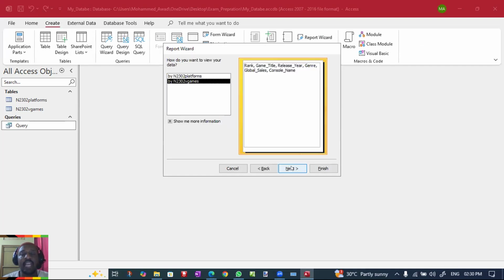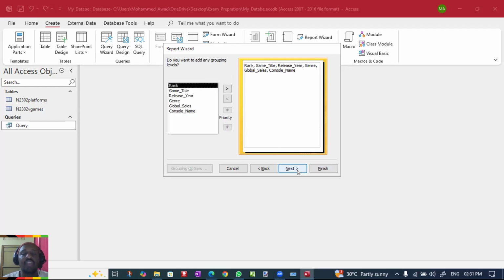Then I press next. I should not make changes unless they ask you to group here. If they ask you to ungroup the report, I need to select the second choice. The first choice is grouping the report here. This is ungrouped. Then I will move next. I have nothing to do here.